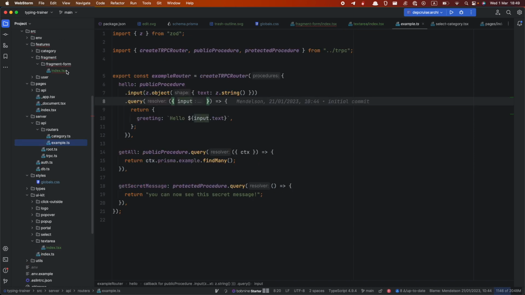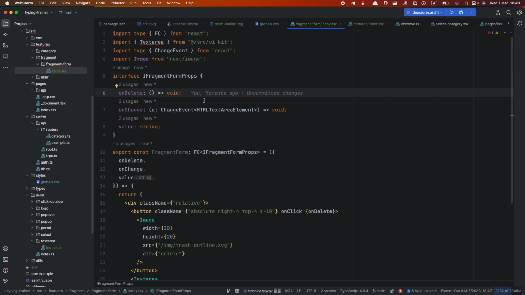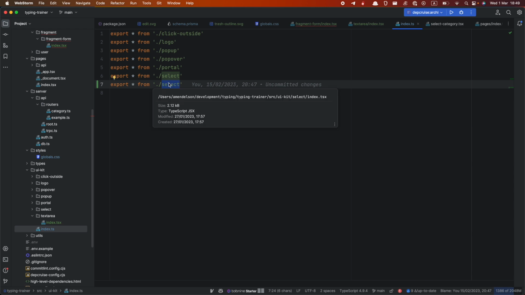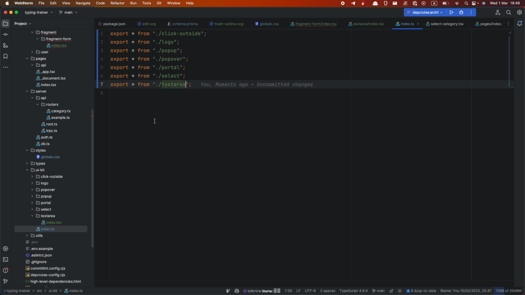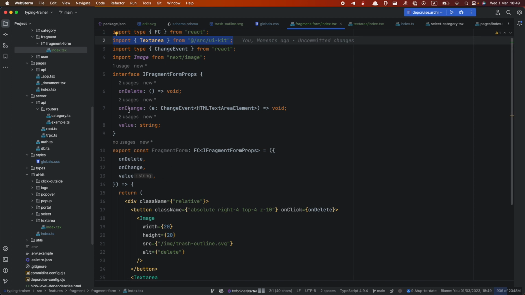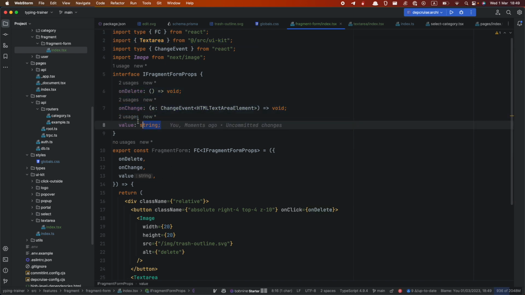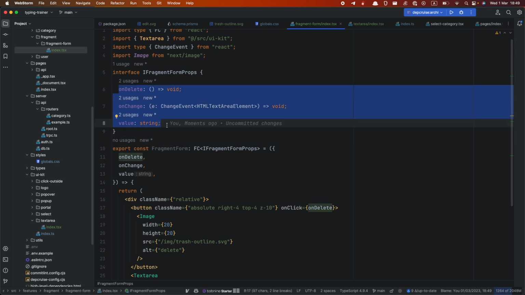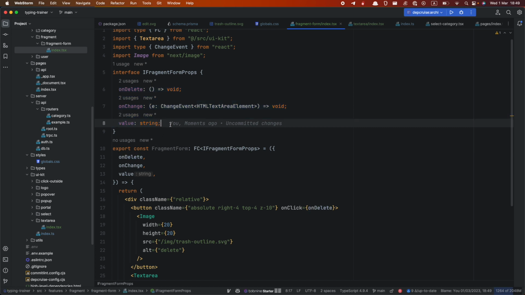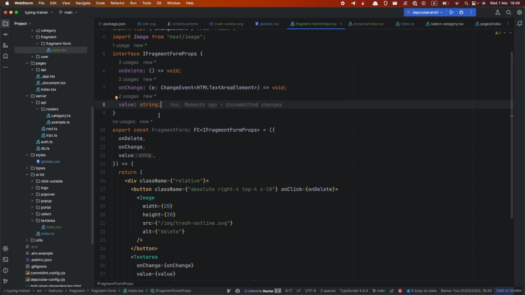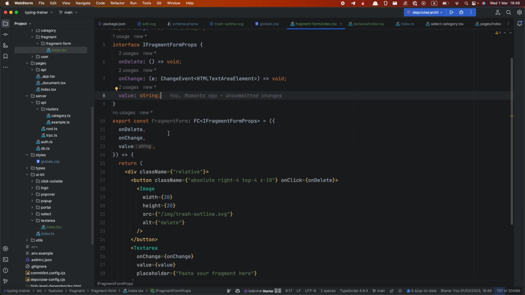And now let's see our fragment form again. And don't forget to export text area from UI kit, of course, because here we have text area from UI kit inside fragment form. And what we have in fragment form, we have on delete, on change, and value props that will be used when we will keep array of fragments in the state of category pop-up. We'll need these props to do CRUD operations over these fragments.